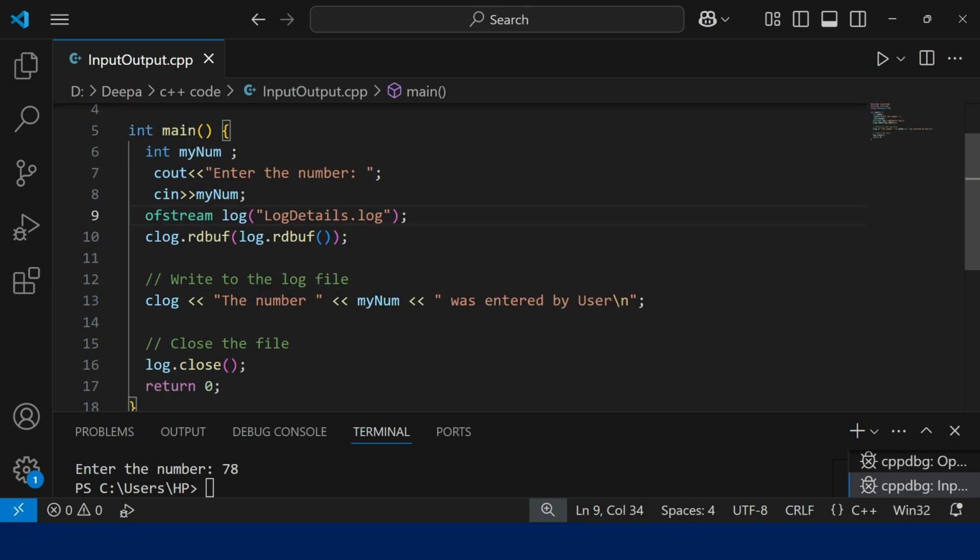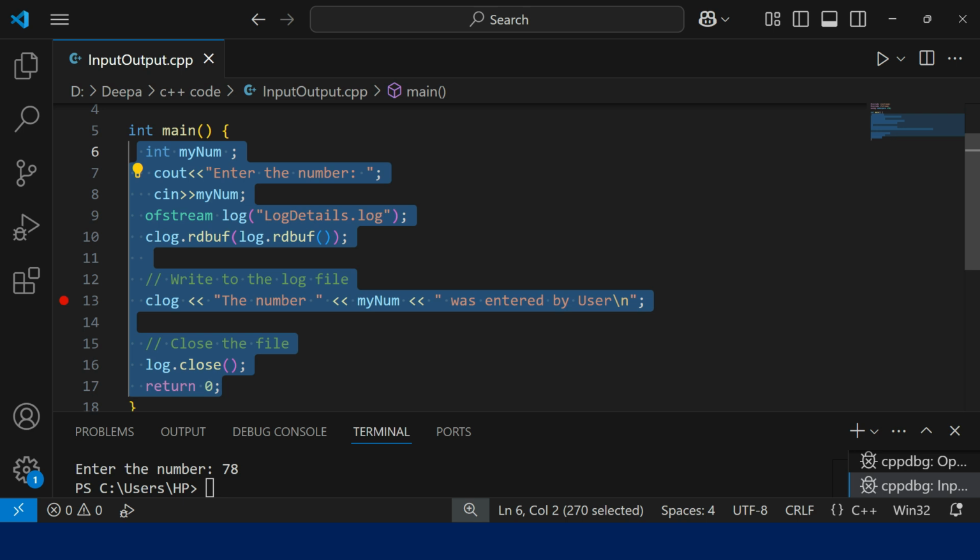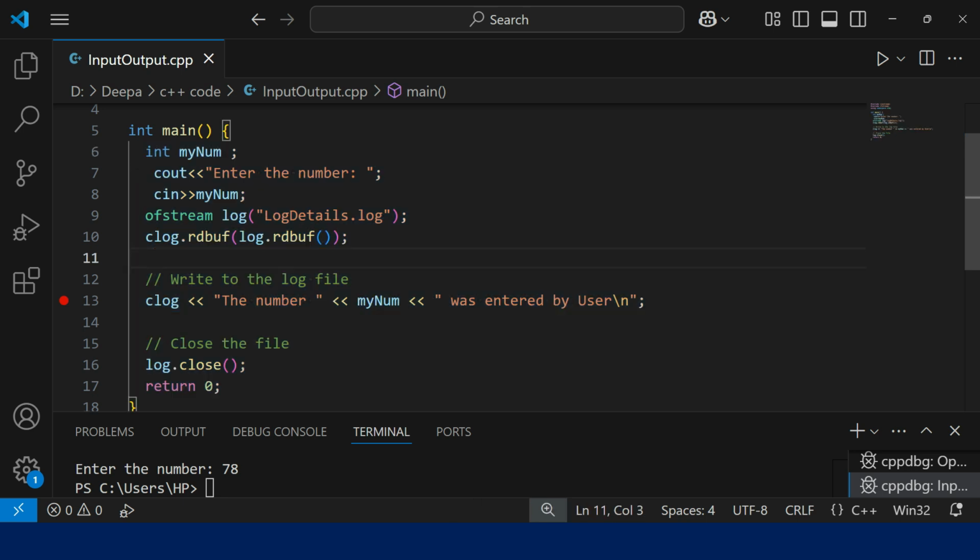This is the code where we allow the user to enter a number, and that number we are logging into the log details file with the help of the clog command. How to write into this file and what this rdbuf is, we'll study in detail when we write to files and read from files. I just want to show you how we can write text into files. We can log the details into the file. We also have the Event Logger for Windows, which logs each and every event into a log file, and in case of any problems we can look into that log file and find the solution.